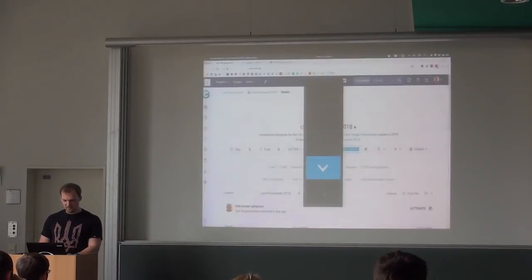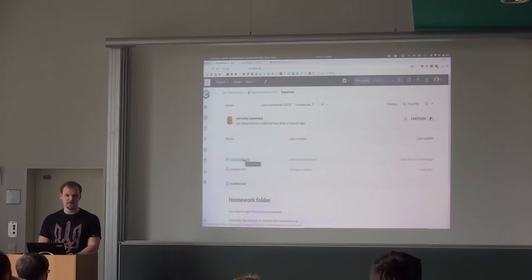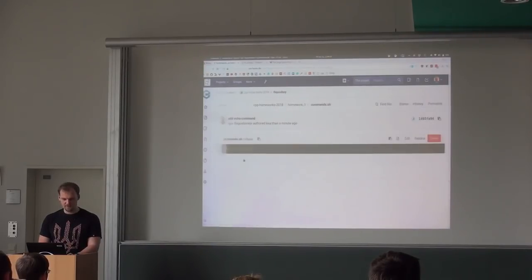So now if I go back to my repository, I go to homework 1, and I can see this commands.sh script over here. If I open it, it shows me exactly this. So now it's on the server.